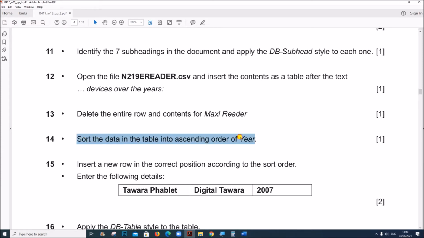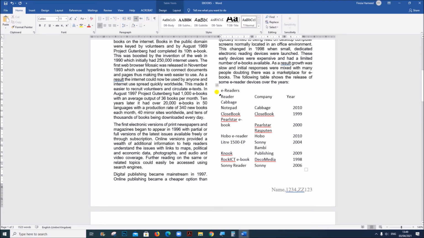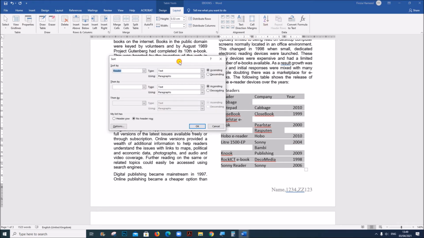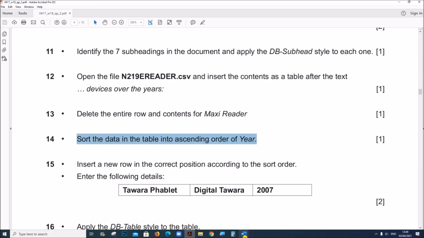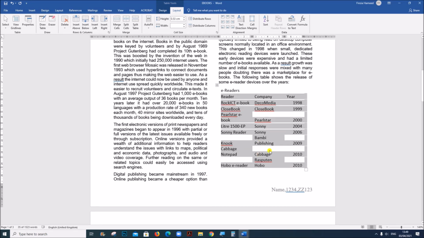Sort the data in the table into ascending order of year. In order to sort the data, select the table. Select the data in these 3 columns. Then click on layout. We have sort option here. Sort. We have a header here, reader, company, year. So give header row. Now it should be sorted by year. So select year and it should be sorted in ascending order. So it is ascending here. Give OK. So now it is sorted.